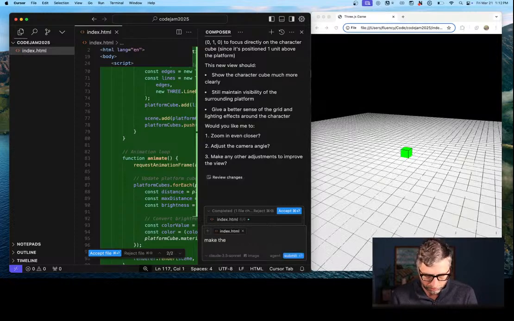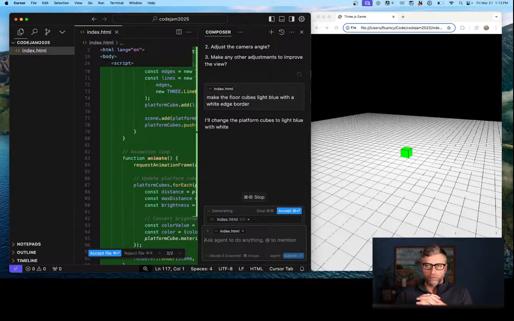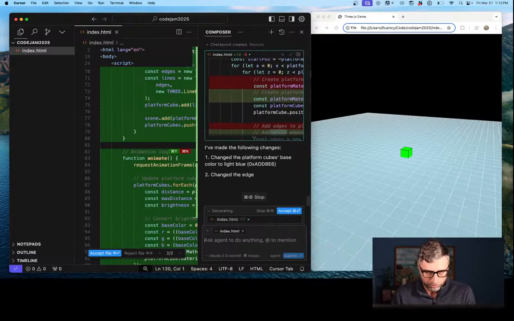Okay, make the floor cubes black. No, not black. What color should the floor cubes be? Light blue. But yeah, make the floor cubes light blue with a white edge border. All right. Let's see what it does here. So we're going to still have our green cube as our main character. The goal of this is to end up with kind of an arena, 64 by 64 arena.